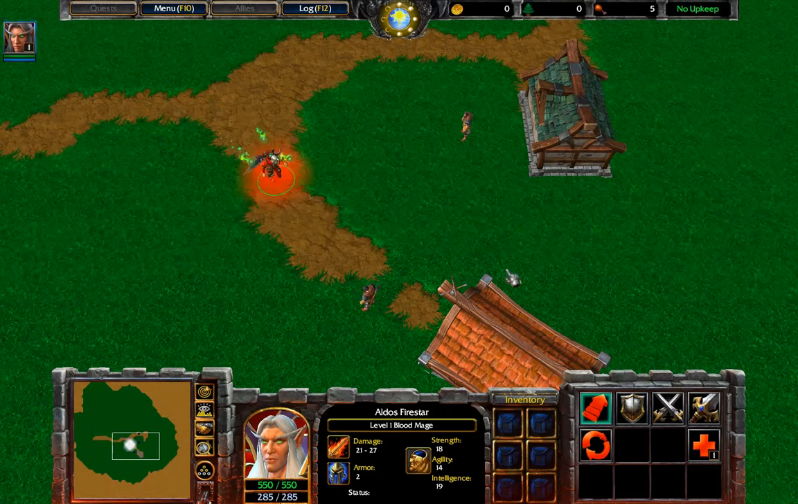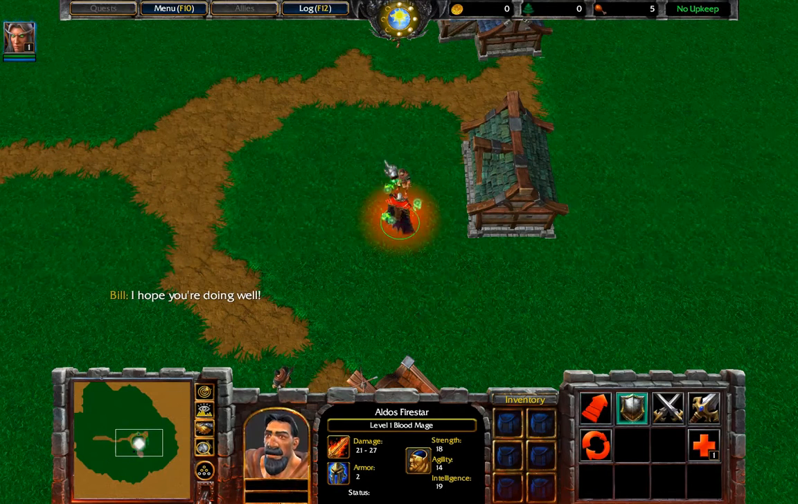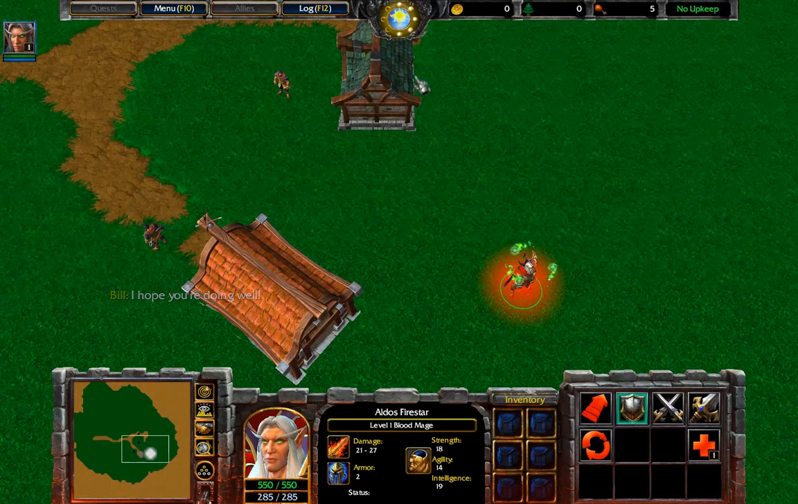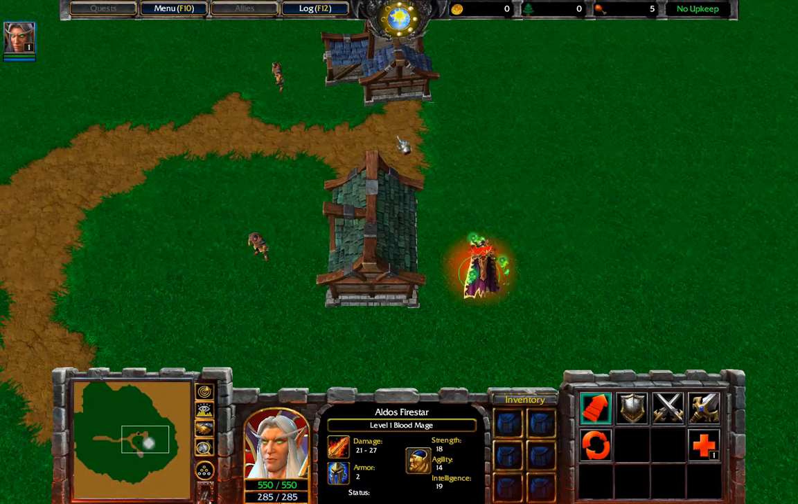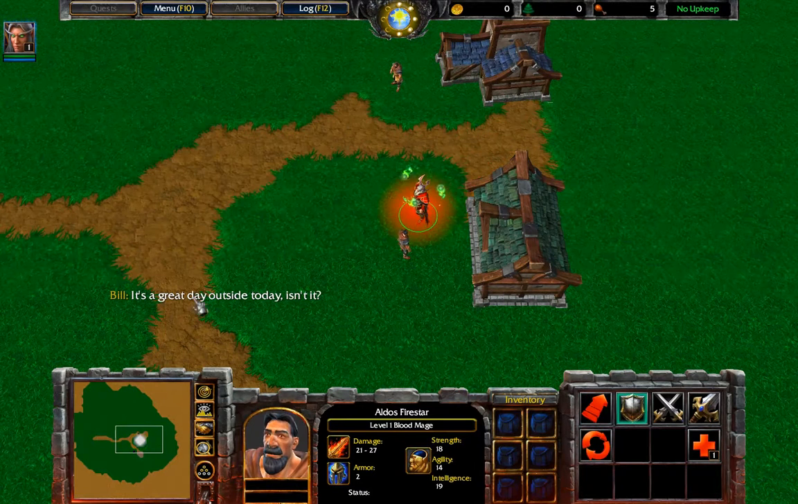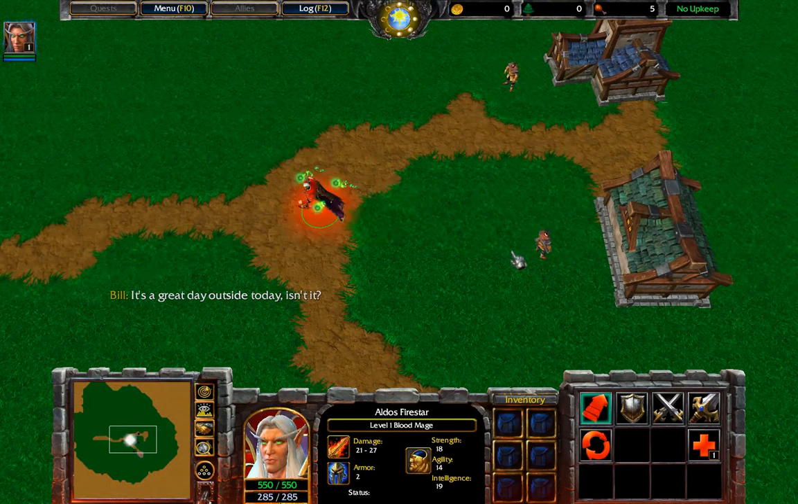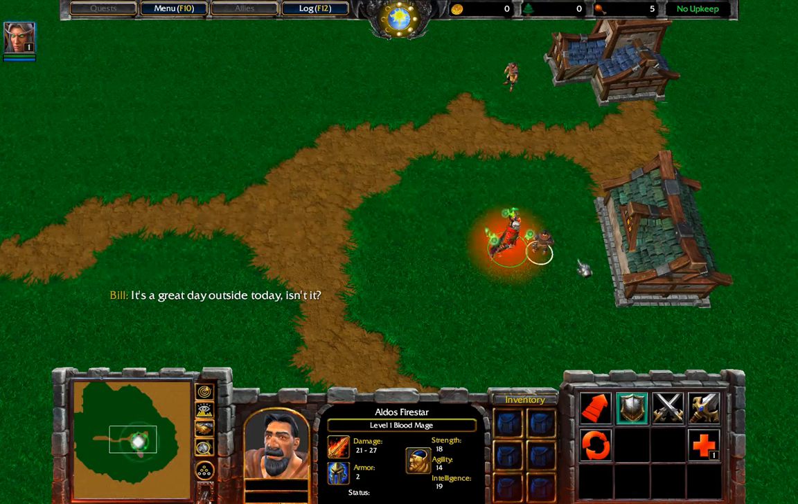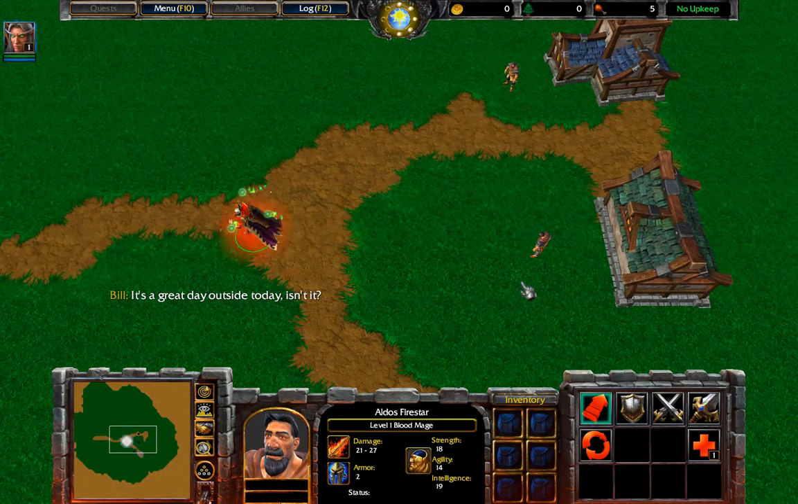Okay, we're going to come down here, and he turns to face us. Bill: "I hope you're doing well." Okay, I'm going to walk away. I'm going to come at him from this side, get close to him, he turns to face me. "It's a great day outside today, isn't it?" Walk away. Faces us. "It's a great day outside today, isn't it?" So it's choosing randomly between those 3. So you get the idea.